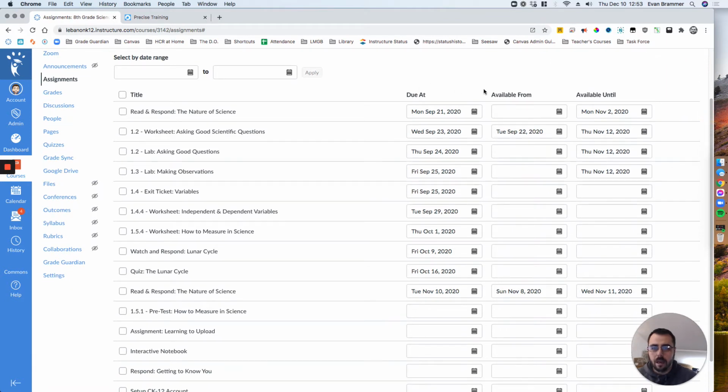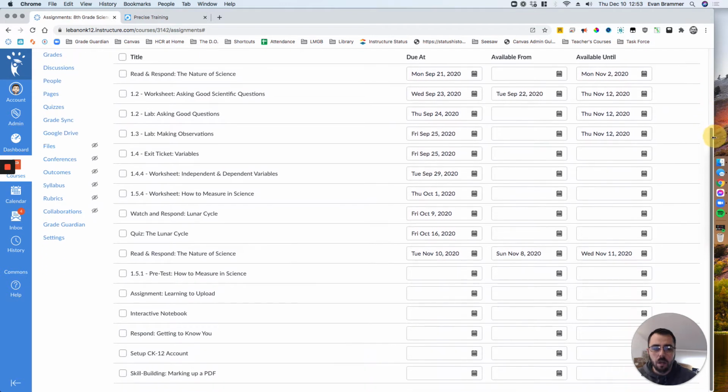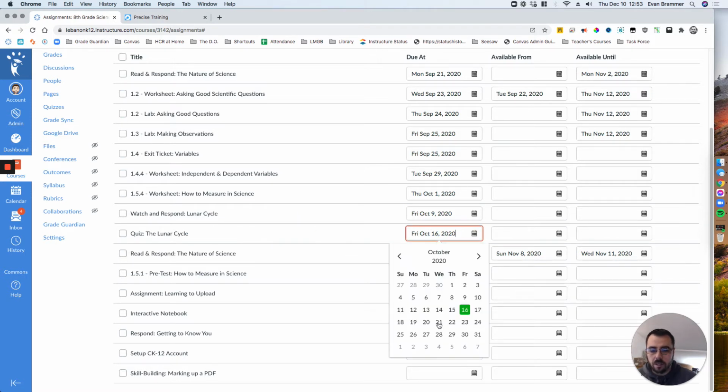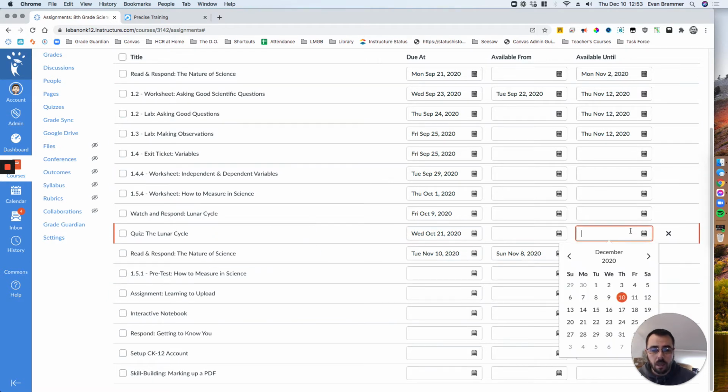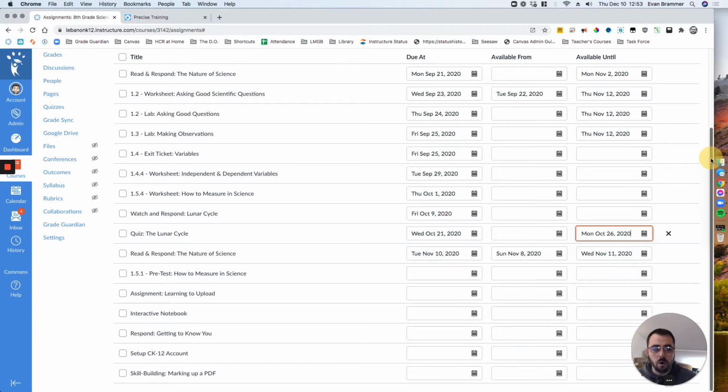This is going to bring us to all the assignments that we have in our course, and it's listing out the due date, the available from, and the available until date. So if I wanted to add a date or change a date, all I have to do is find which assignment I have. So for example, this quiz right here, I'm going to change from October 16th to October 21st, and I'm going to lock it down available until, let's say, October 26th, after which they can't access it anymore. And I can continue to do that for each one of them.